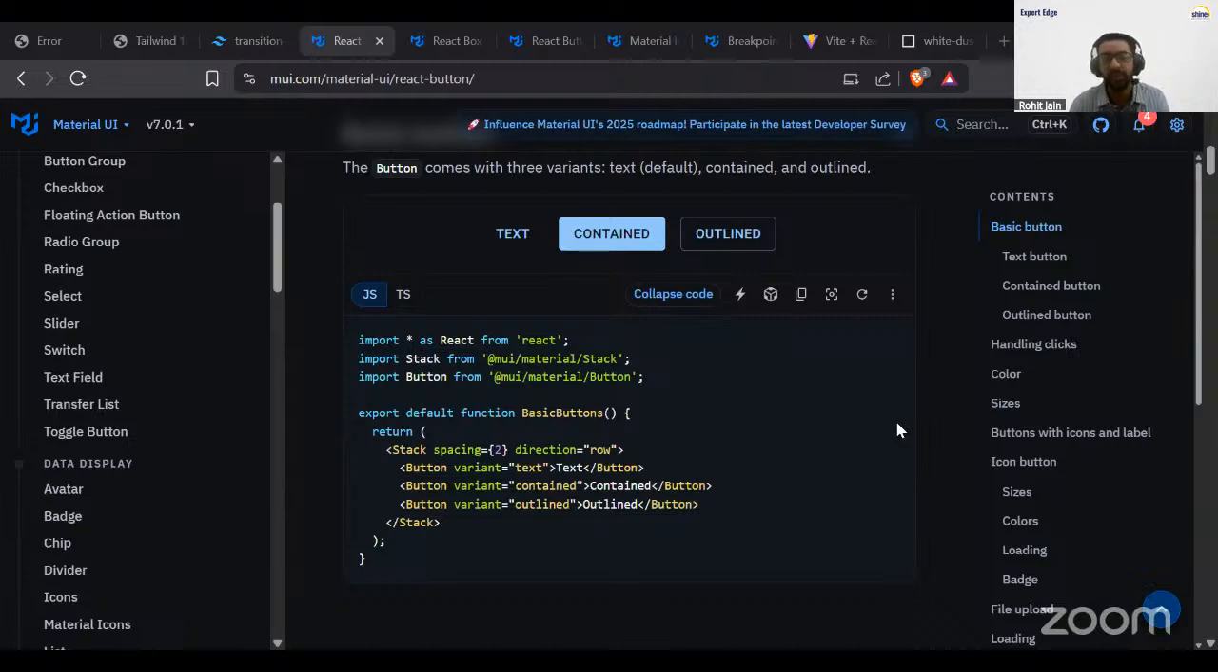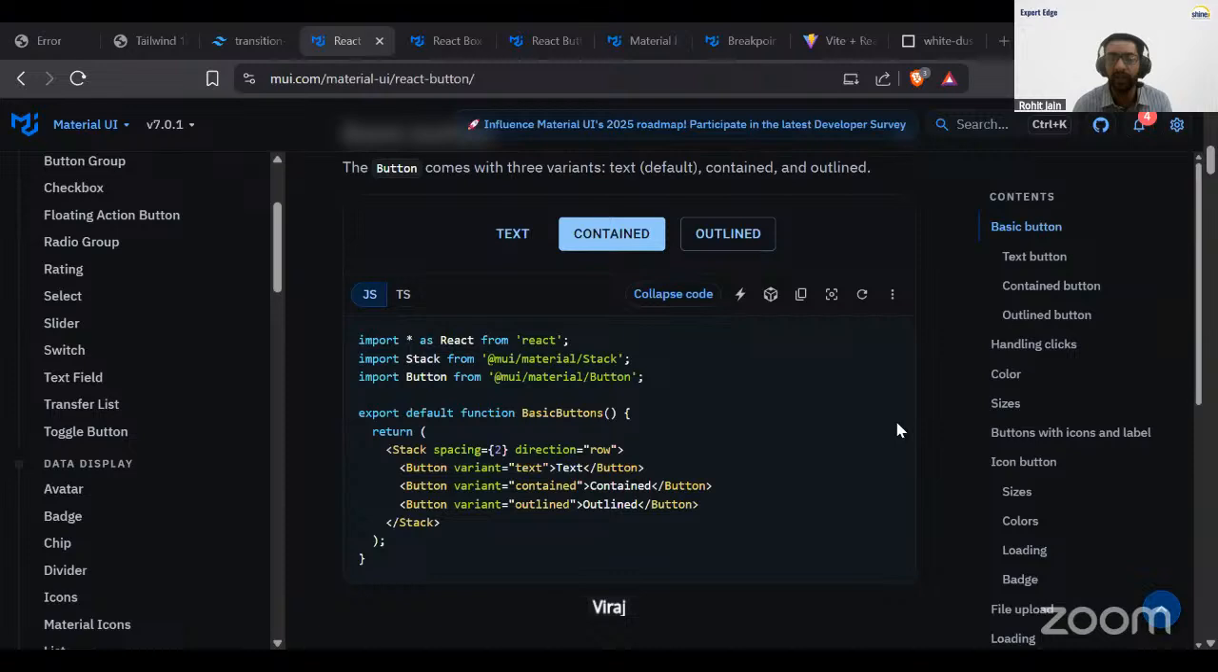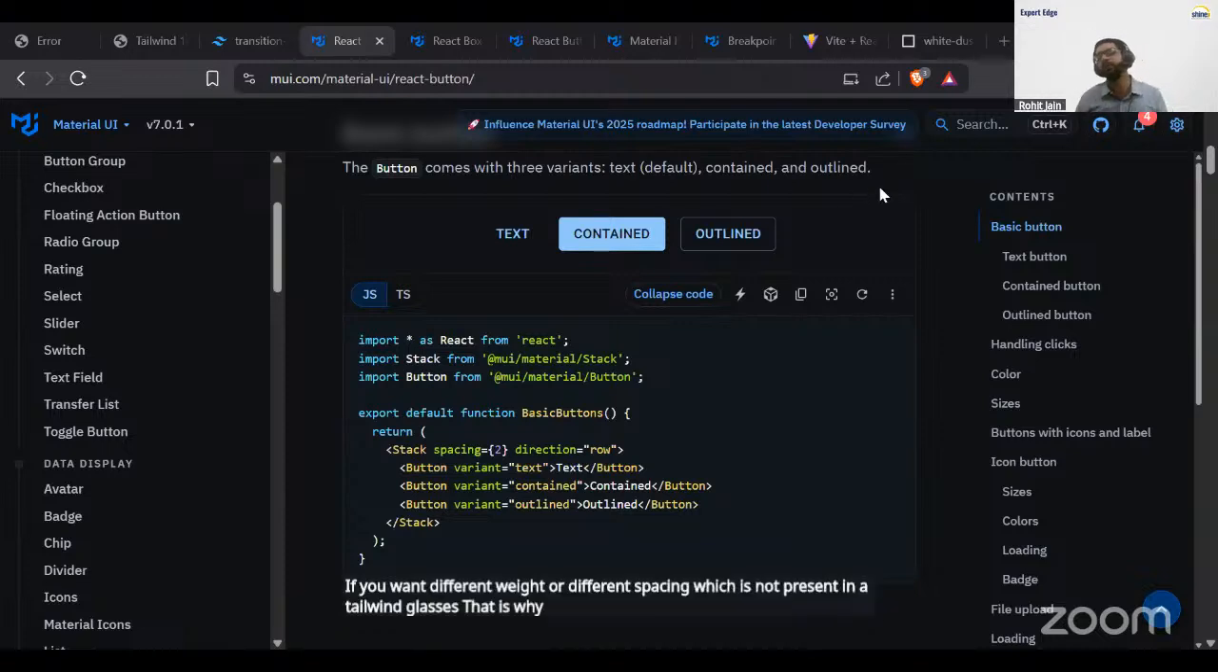What is the purpose to use MUI? Speed. If you want to build your UI quickly, if you don't want to write anything from scratch, use the pre-built components that MUI has to offer. If you want a different build or different spacing which is not present in the Tailwind classes, that is why Tailwind has gained popularity over Bootstrap.